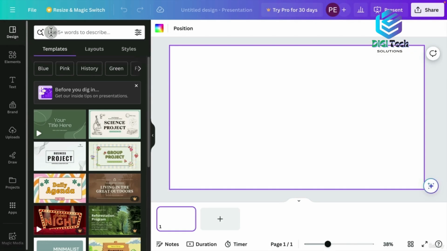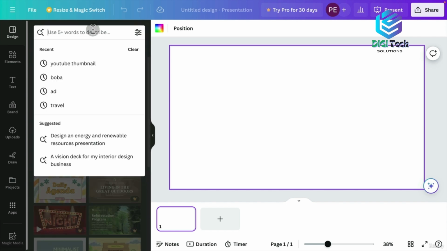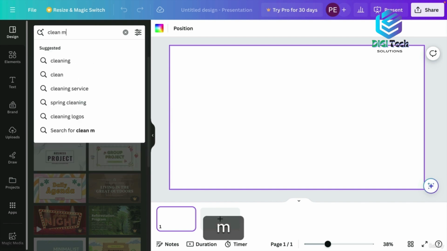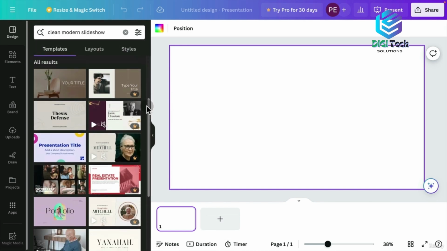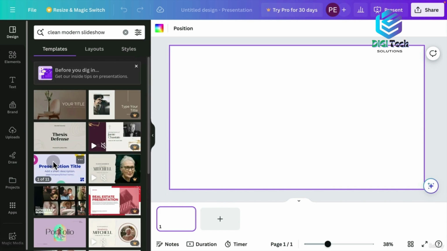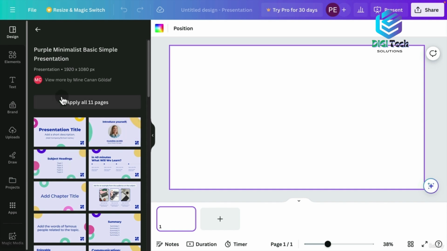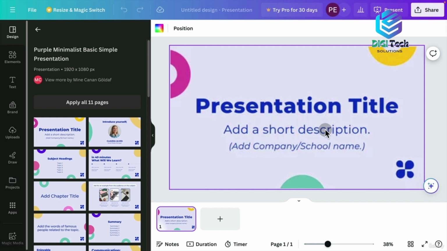When I'm on the design tab, again, we have our templates here. So we can search for any kind of slideshow, for example, clean, modern slideshow, and it will pop up with templates for us. So maybe we want something colorful like this. If I click on this presentation, we can add all 11 pages. So I'm going to do that for you to see.